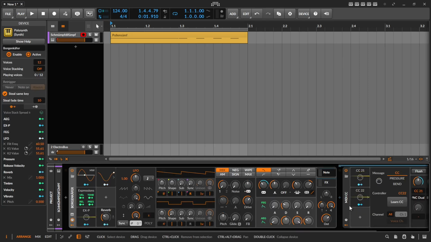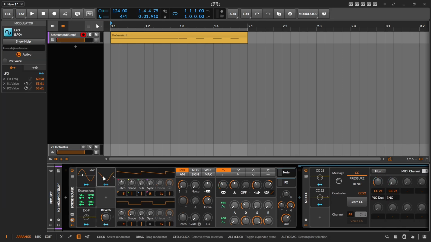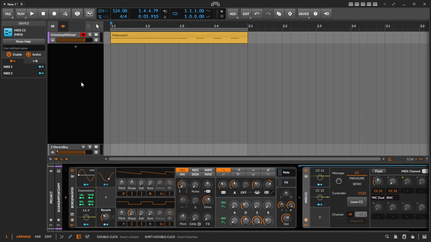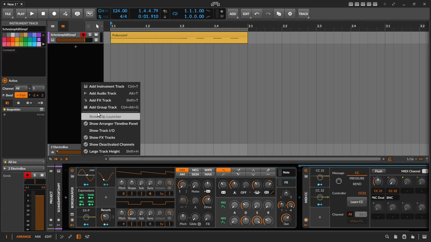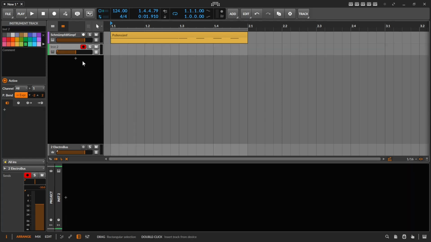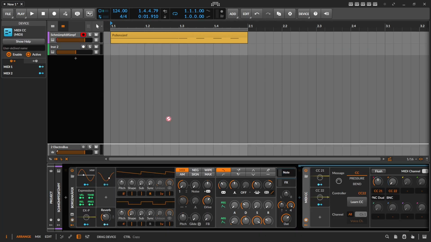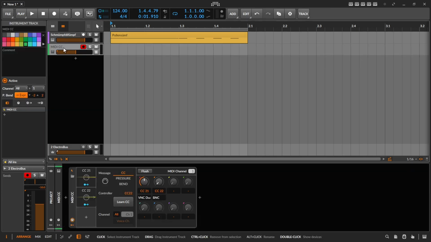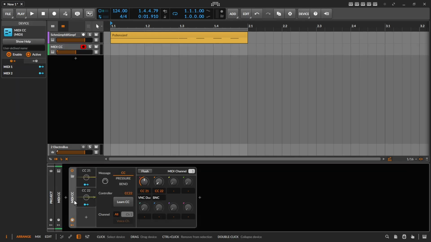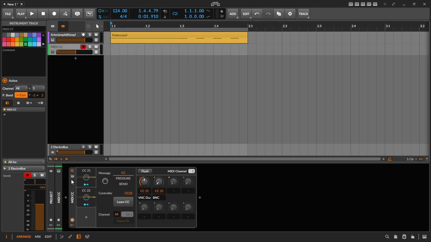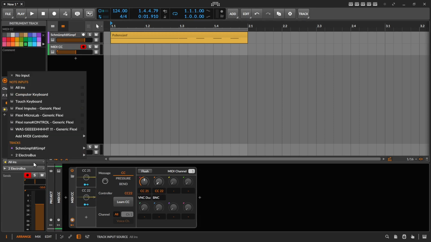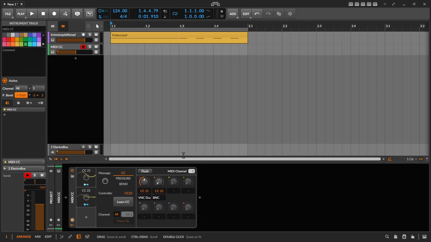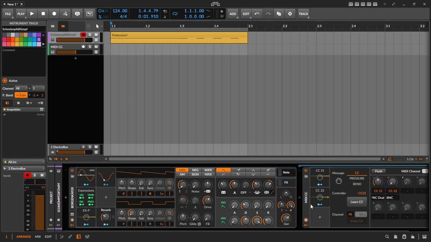Okay, let's go back. Okay, now I have this modulation going on here. And what I do now, I create another track, another instrument track. Where is it? Here it is. And I copy this device in the new track. So, the input of this track is the output of my Polysynth and the MIDI CC device.